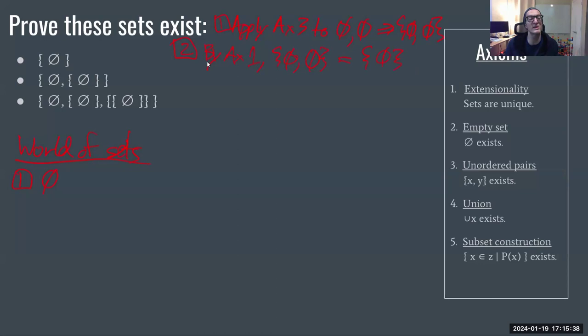Most people will even just skip this line and go straight on, but if you want to get super technical, this is what's going on here. All right, so that means there's a new set in our world. Hello, new set. The set containing the empty set. I love you. What can we do next?